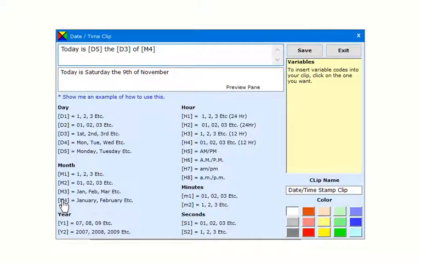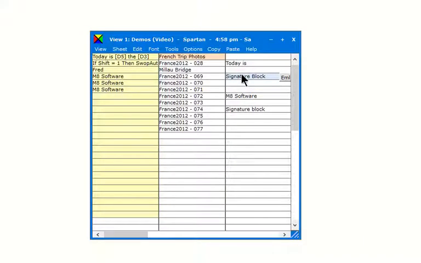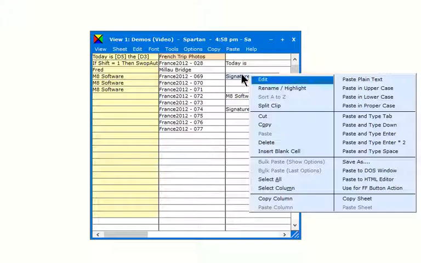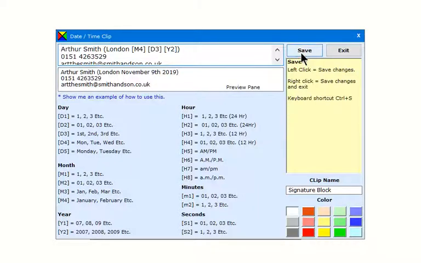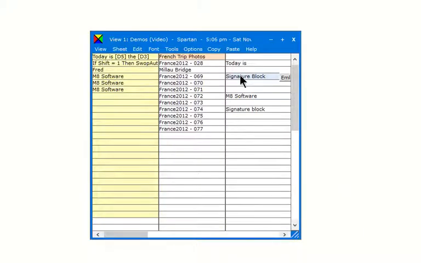Give the clip a title and save. A nice touch is to add the date to your signature block. After you save it, you can move it to your hotkey clips.